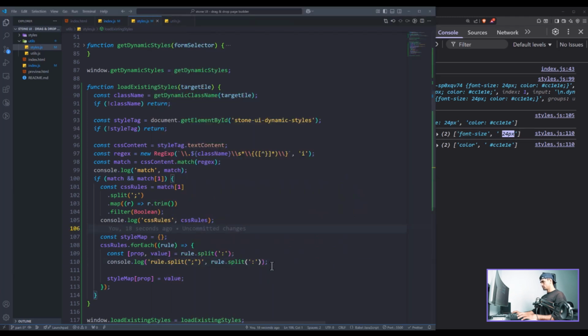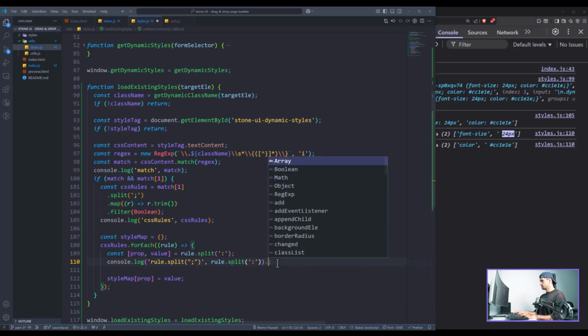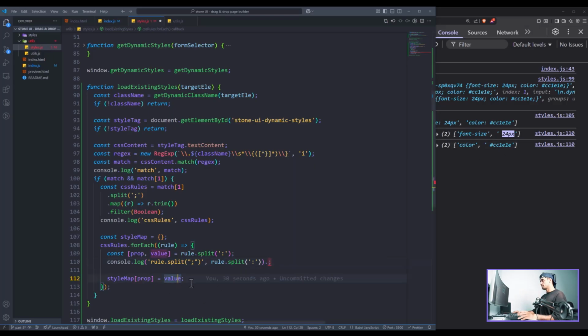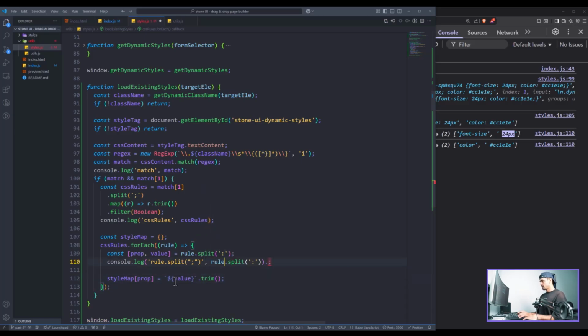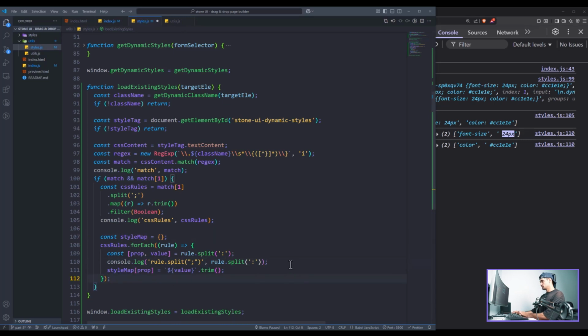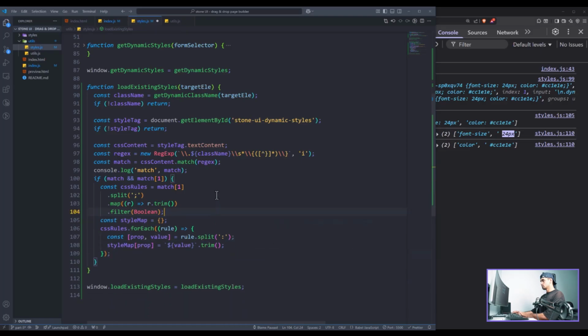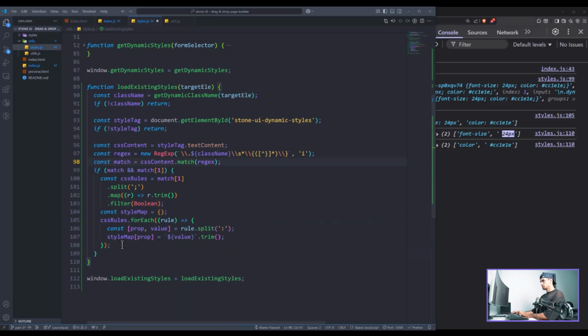And here we can again see they have this empty space. We can add trim to the value because the values are getting the empty space. We will say it like this, and dot trim, not in here, here we add the trim. And now let's say we have the style map completely, then we can just remove these console logs. So we have cleared the console log. Once we have the style map ready, let's see what we have.